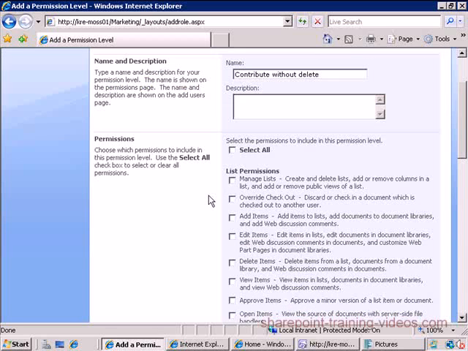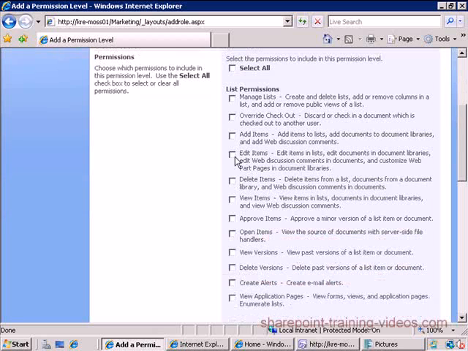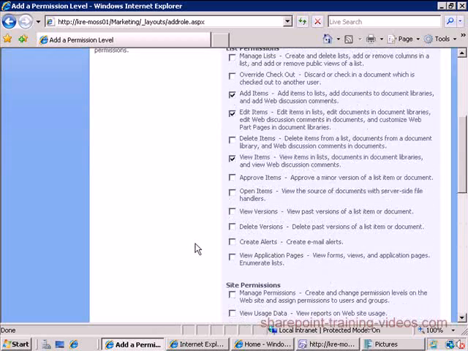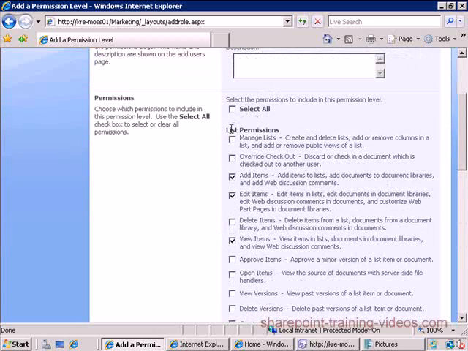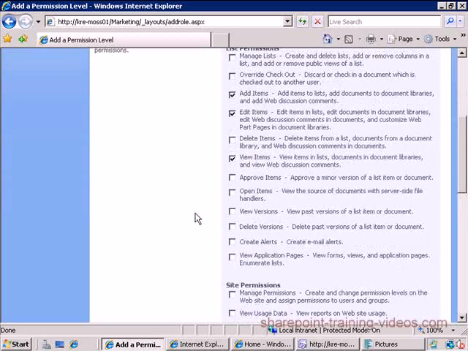For this role, I want that user to be able to edit, add, open item, not approve. I don't want them to have delete. Also, I want to make sure this is not checked. I don't know about overriding checkout. That's more of an administrative task. And really, that's it. So here we go. Here are all the permission actions that could be done. You could check whichever one you like.